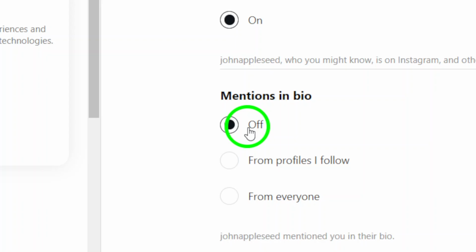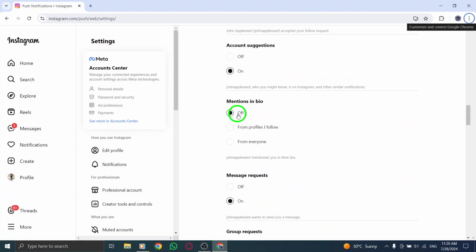And that's it. You've successfully disabled notifications for mentions in your Instagram bio. Now you can enjoy a more streamlined experience without the distractions of constant notifications.